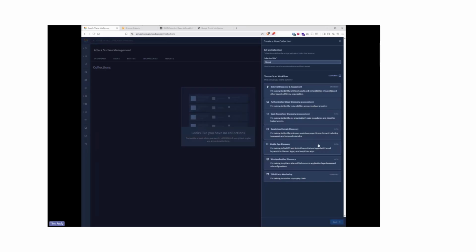Mobile app, focus exactly what it says on iOS and Android, so you have the ability to do your mobile applications. And the web application, we're actually going to look at that for the DVWA instance that I set up. So that's specific for going to a site and crawling it to see what's there, getting into the web pages and what the actual content of it was, and looking for vulnerabilities in that space.